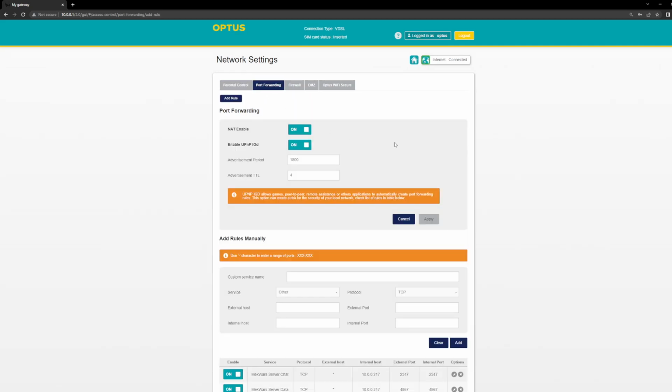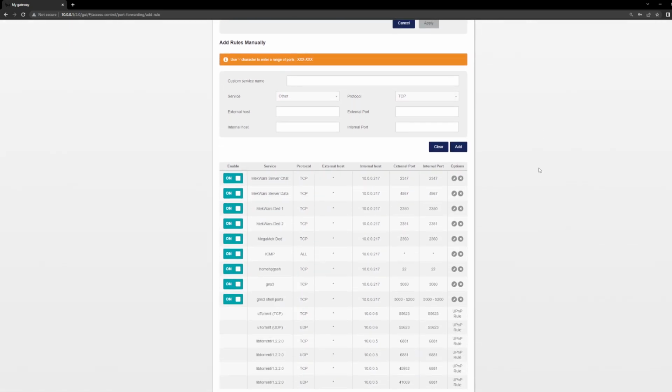Now, this is the most important part. If you don't have the correct port forwarding set up, it won't work. In my case, on my network, the machine that actually runs the DEDs is on 10.0.0.217. And we can see the two DEDs here. DED 1, 2350 is the port, internal and external.